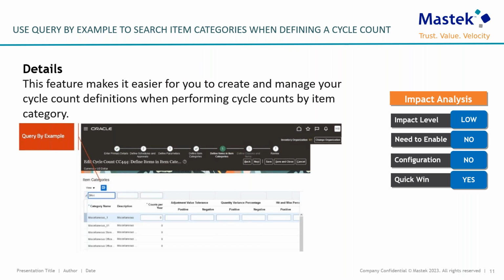However, if you have a large number of categories, it can be difficult to find the exact one you need to add. To make this process easier, you can now use, with this feature, the query by example functionality, as you can see in the available screenshot on the screen. We can search for category names before defining or editing the counts and variances. And here also we don't need any configuration to enable this feature, and that is why it is a quick win for us.